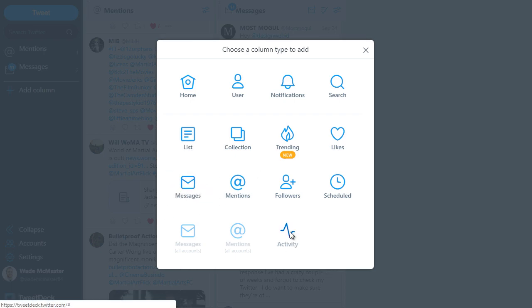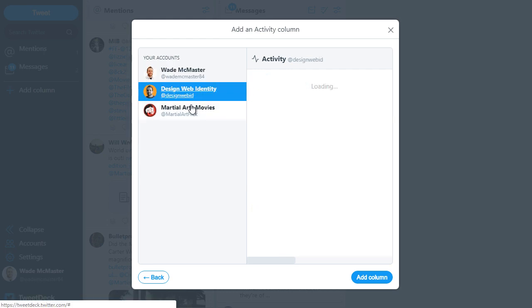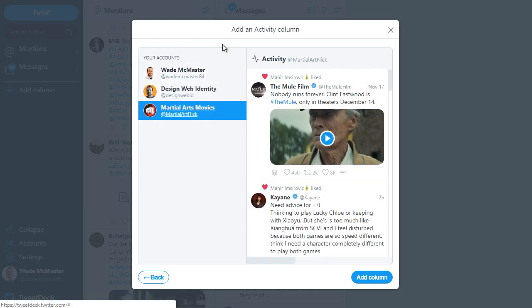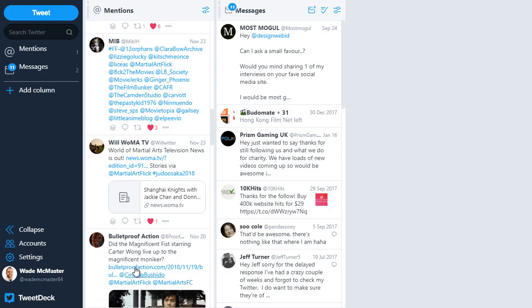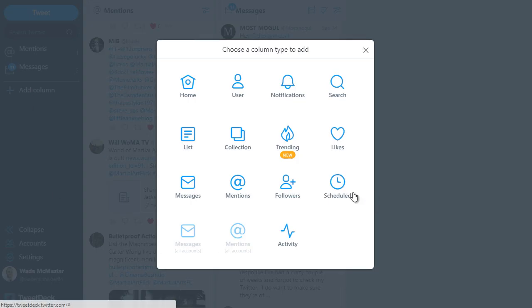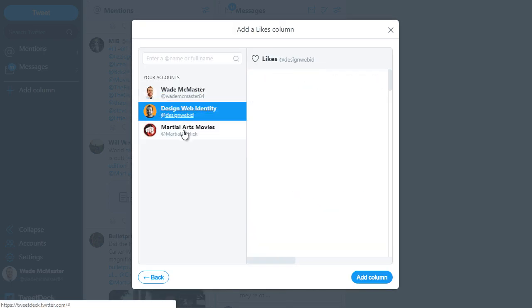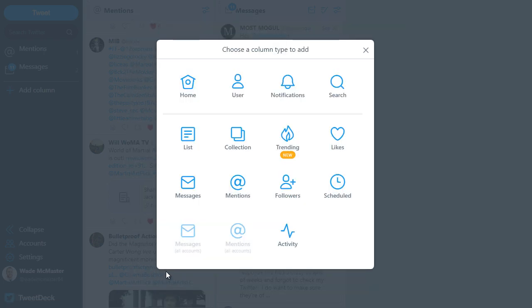So that's another cool thing that you can add pretty easily. And you can do it with activity. Once again, I can only add one account at a time, but it's pretty easy to do. You simply click the account you want, add that column in. But since we have our mentions here, I want to keep it as streamlined as possible. So I'm going to focus on the mentions and obviously on the messages here. So once again, you've got pretty much all these columns to choose from. You can add a likes column if you want to as well. So choose what likes you want from what account.